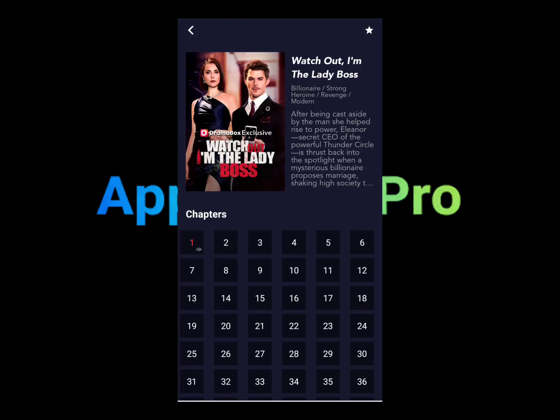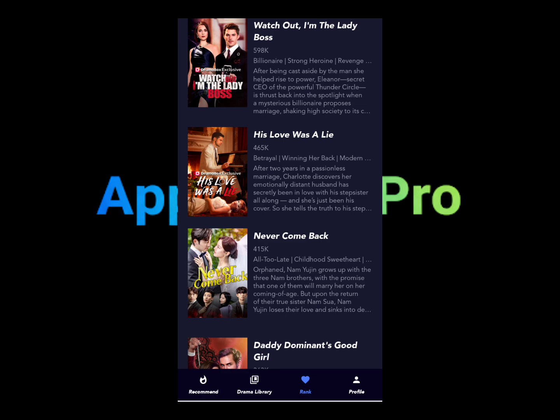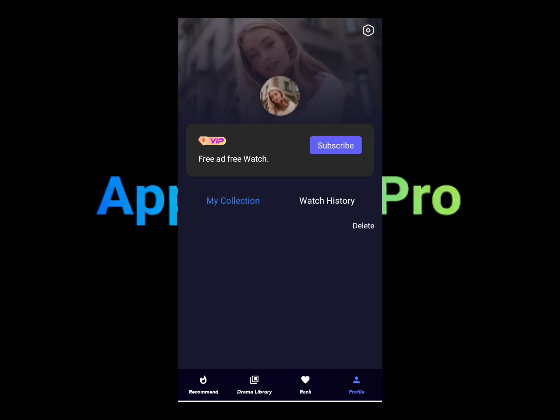That's all you pretty much use the application, and there's no coins as it relates to unlocking any episodes on this application here. And as well, if you do go in the profile section, you do get the option to remove the ads completely. That's the only thing that you'll be encountering with this application here. And as well, the collection history is pretty much your favorite movies, and the watch history is pretty much all the movies that you have watched on the application.